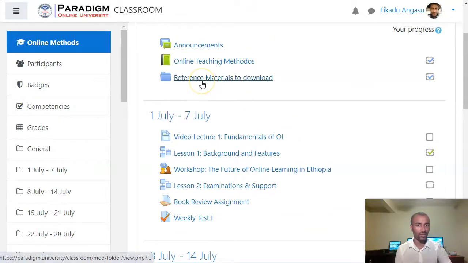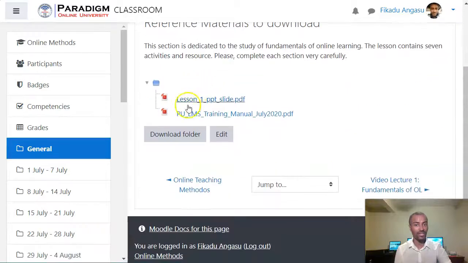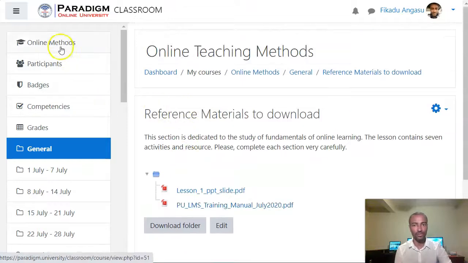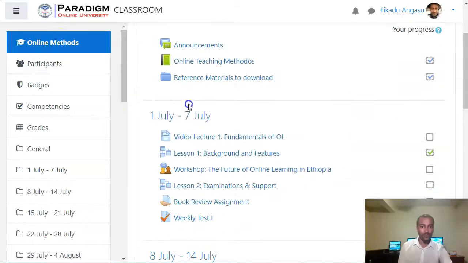And this folder holds all the reference materials, the textbooks or any other resources which are associated with your course. If you want to access it, just click it here and download the folder. It downloads every course or every document which is embedded in the folder. So you'll find it in a zip file, and you can unzip it and use it. So let me go back to another one.